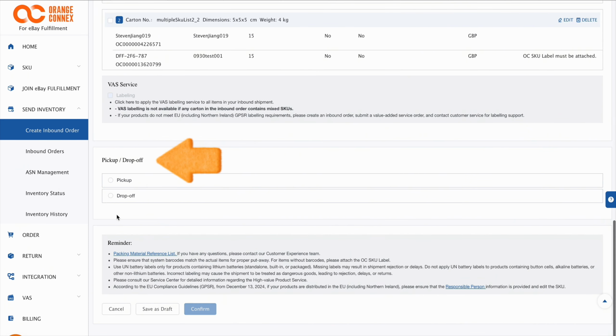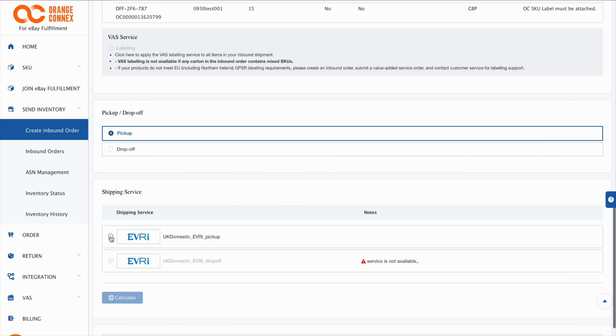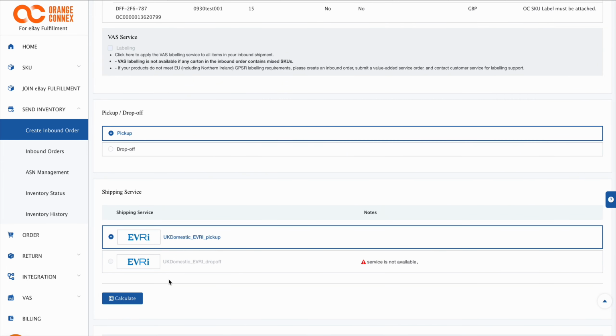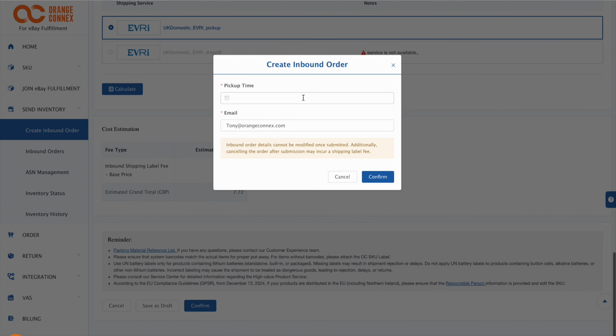Once all packing information has been completed, choose your preferred shipping service. If you select Pickup Service, you'll be asked to choose a pickup date when submitting the inbound order. Please make sure the selected date is accurate, as it cannot be changed after submission.